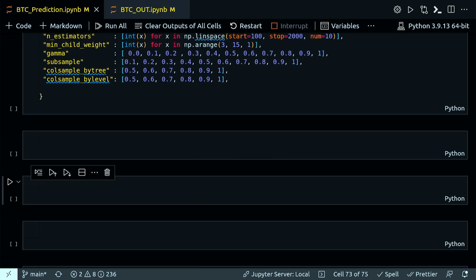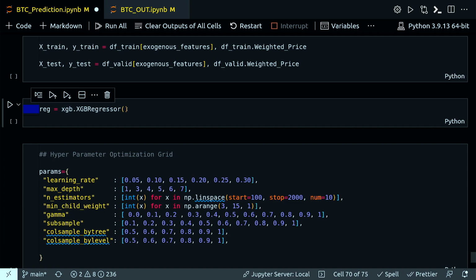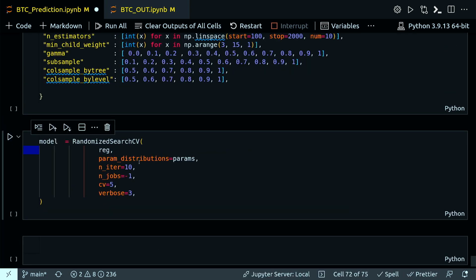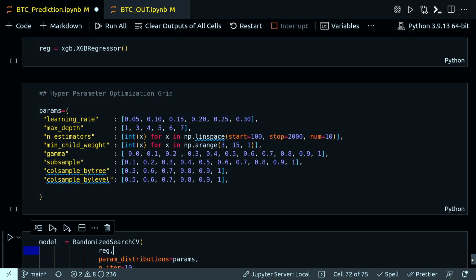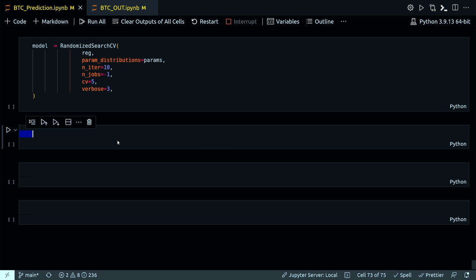What else? I need to now define the model. And that's my model, RandomizedSearchCV. The reg, this one is coming from this line. That is, this is an instance of XGB regressor. That's the model I'm using. Otherwise, param distribution is just this params, n_iter, n_jobs -1, so it will take as many CPUs as available. CV equal to 5, verbose 3. Okay. With that, I can just do model.fit, and that will start the training.